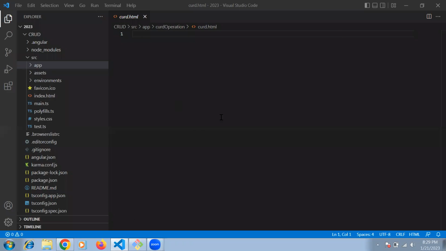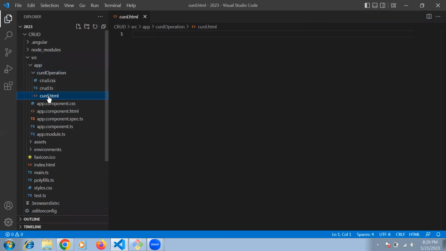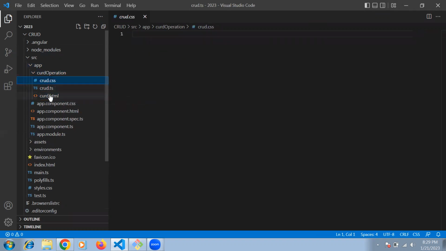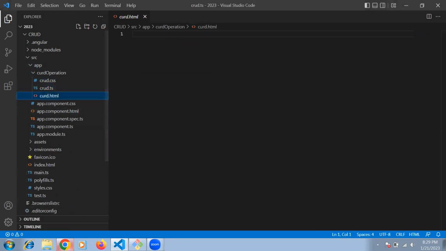Hello friends, hi all. So today we will learn how to do the CRUD operation. Here I have taken a simple Visual Studio. I am working in Visual Studio Code. I already have created a folder which has a CRUD HTML, TS, and CSS, all empty. So we'll work on them one by one.